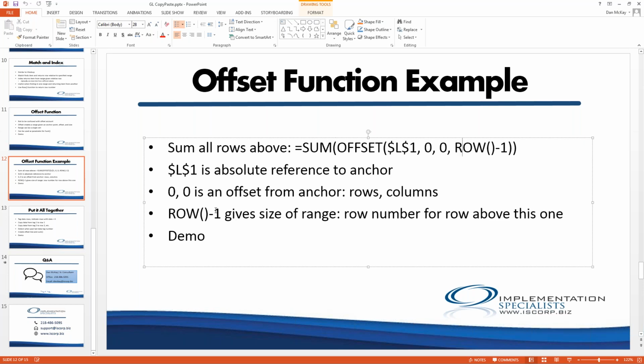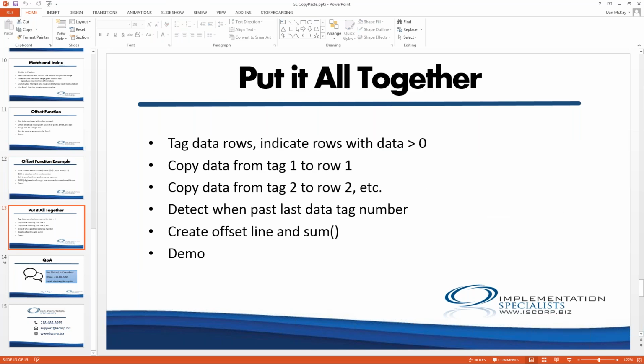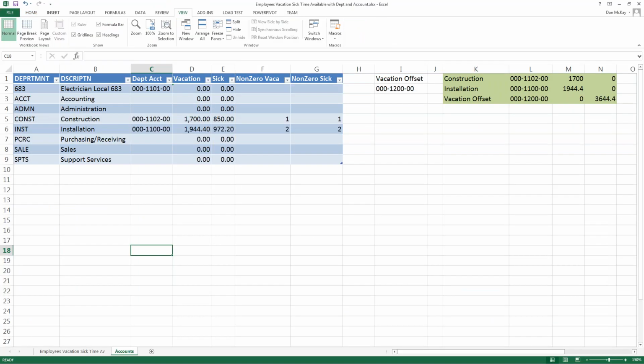And this optional parameter says the size of the rows of the range. So all of the rows above this one. So we did that demo. We put it all together. The point of this is to tag the data rows, indicating the rows with data greater than 0. And I want to copy the data from tag 1 to row 1, data from tag 2 to row 2. To make it easy to do copy and paste, I'll detect the first line past the last data tag number, create an offset line and a sum. So that is what this does.